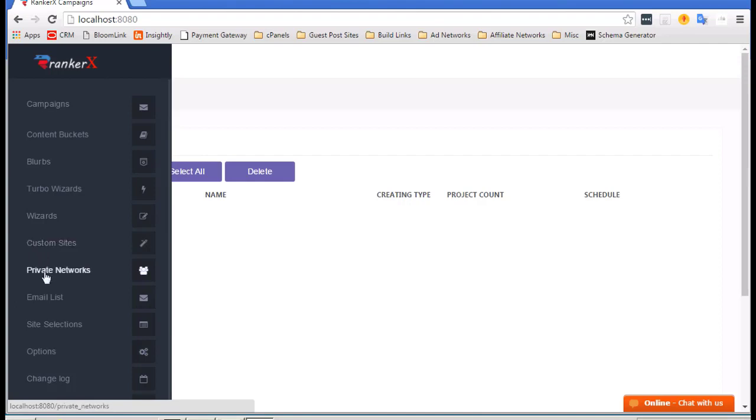Private networks. What you can do is go out and purchase a bunch of Tumblr blogs with high page authority, or you can use self-hosted WordPress blogs. There are a lot of platforms, but you can plug them into the private networks area and then post to those sites directly from RankerX. So it really helps if you're managing a large private blog network, or a large network of Web 2.0 blogs.